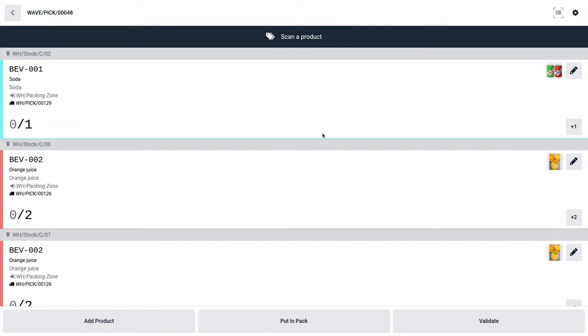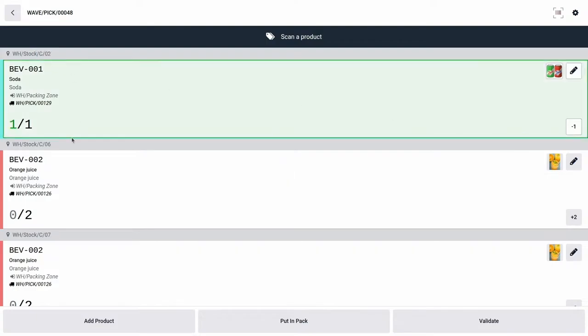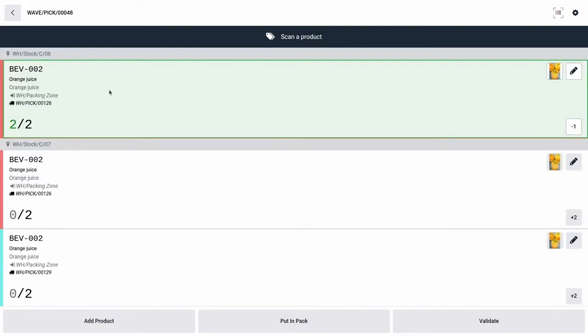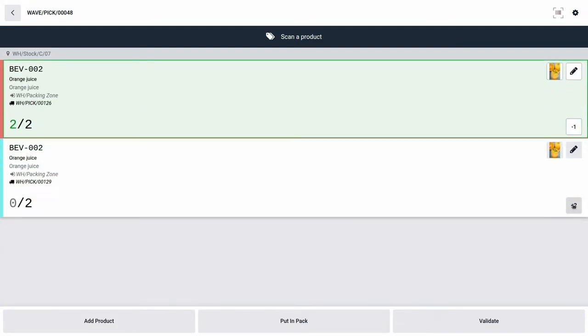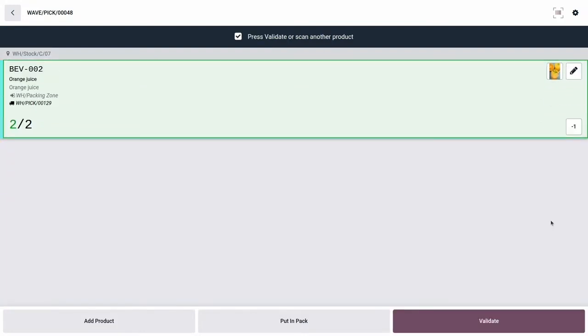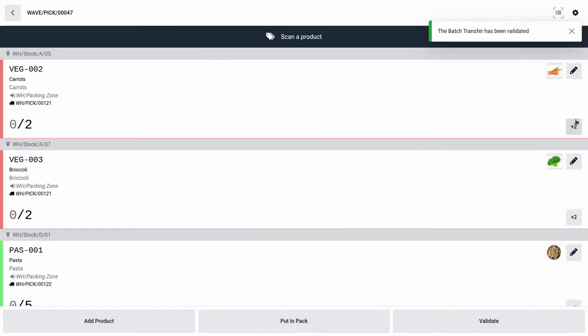So here it's really easy for my operator because it starts at the zone C02 and then goes to C06 and then C07 and so on. So it really follows this order that we created together. Okay, great. Let's validate this one and let's do the same for the other one.